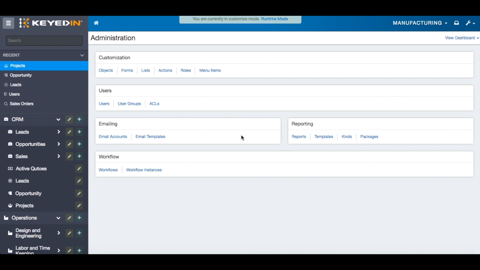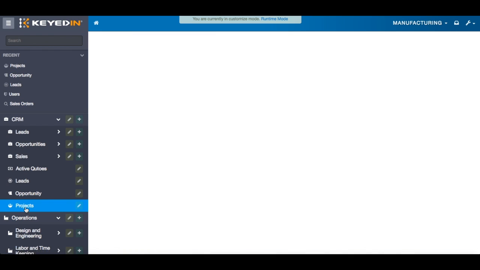Hey everyone, today we're going to be going over the projects page and how to navigate and find the information once an opportunity has been turned into an actual live project. If you come back to our CRM tab, we have our three commonly used pages. You can click right into projects and it'll take you to the project listing page.